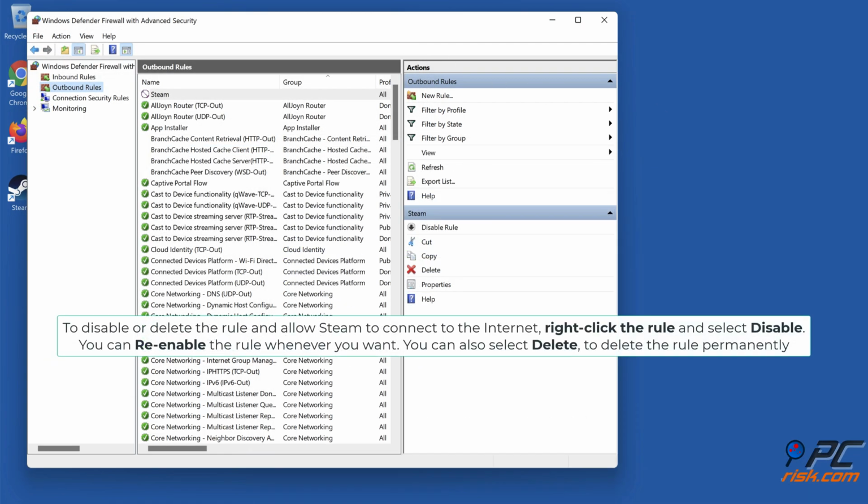To disable or delete the rule, and allow Steam to connect to the internet, right-click the rule, and select Disable. You can re-enable the rule whenever you want. You can also select Delete, to delete the rule permanently.